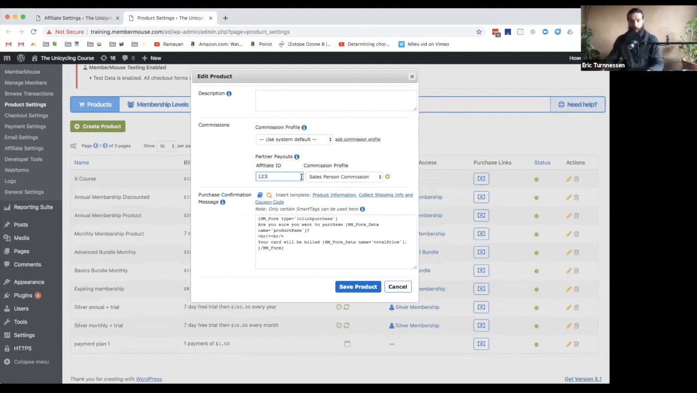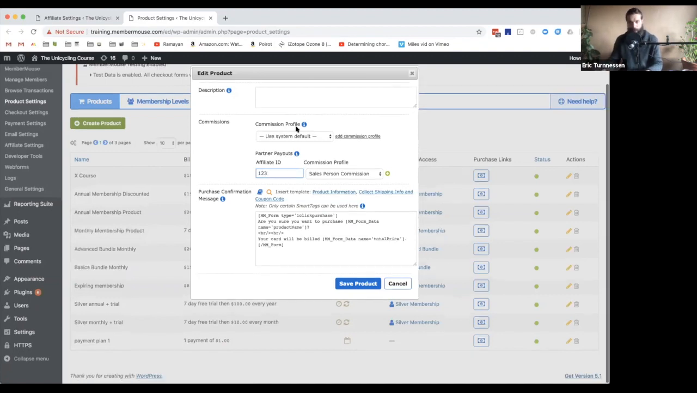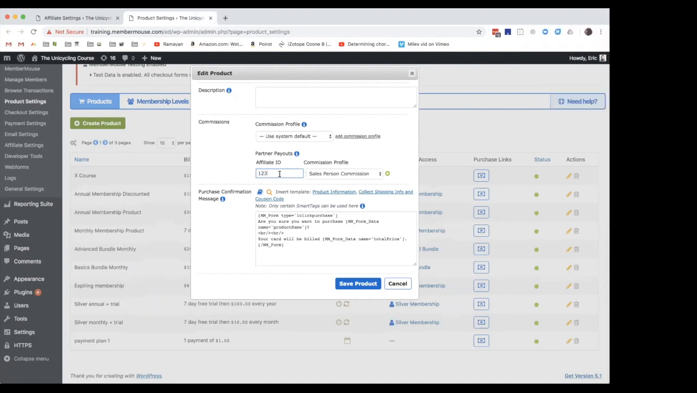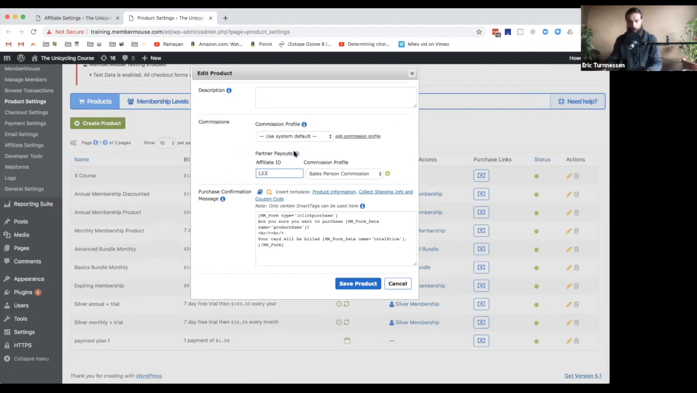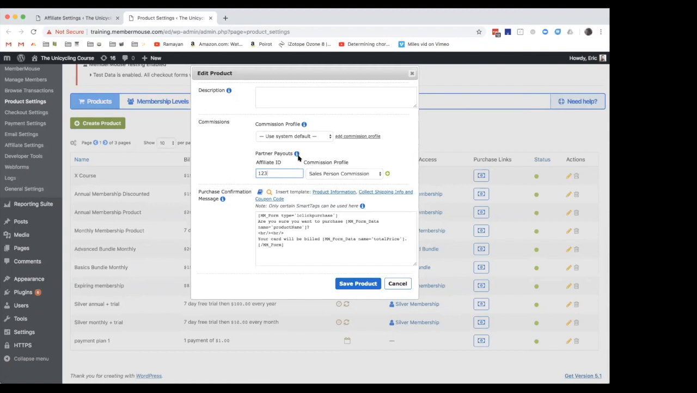So the default commission profile would be used for any affiliates who send traffic to your site. But if we set it up this way, then this salesperson would always get commissions on this product, regardless of whether they were involved in the sale or not. That's why it's specifically called partner payouts, because the idea is that you can specify someone involved in the product to get paid out all the time for all sales. That makes perfect sense. Now I get it.